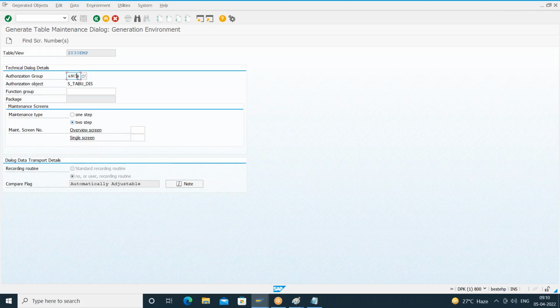Done. Then there is something called the authorization object. We'll talk about that wherever required. Leave it. Then it is asking for the function group. I'll give the function group name, observe this carefully. I'll browse for this.